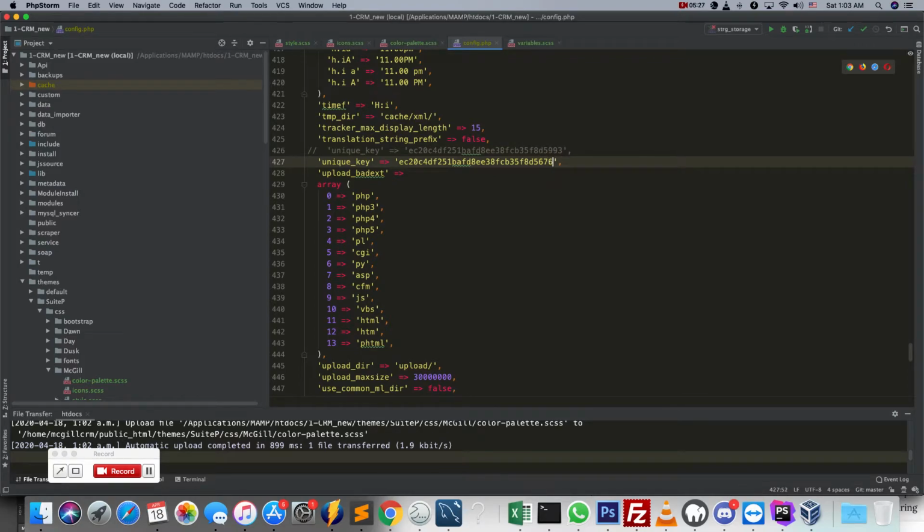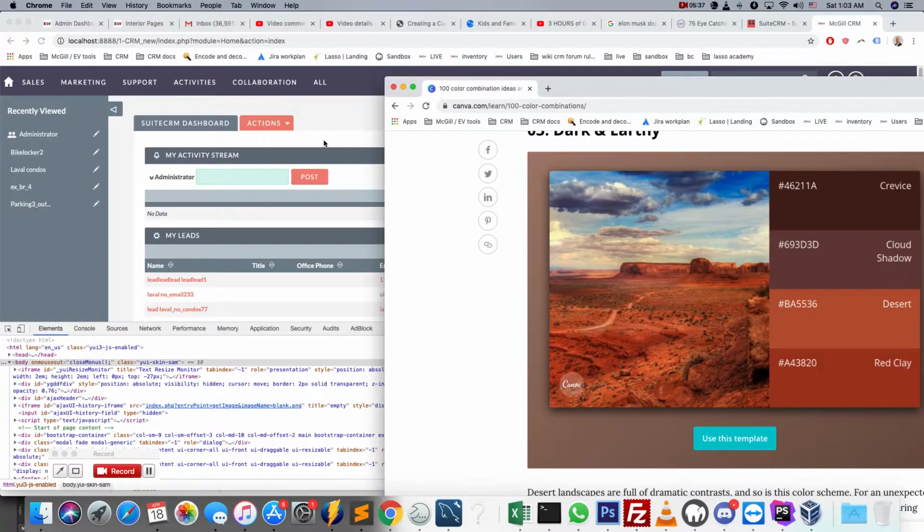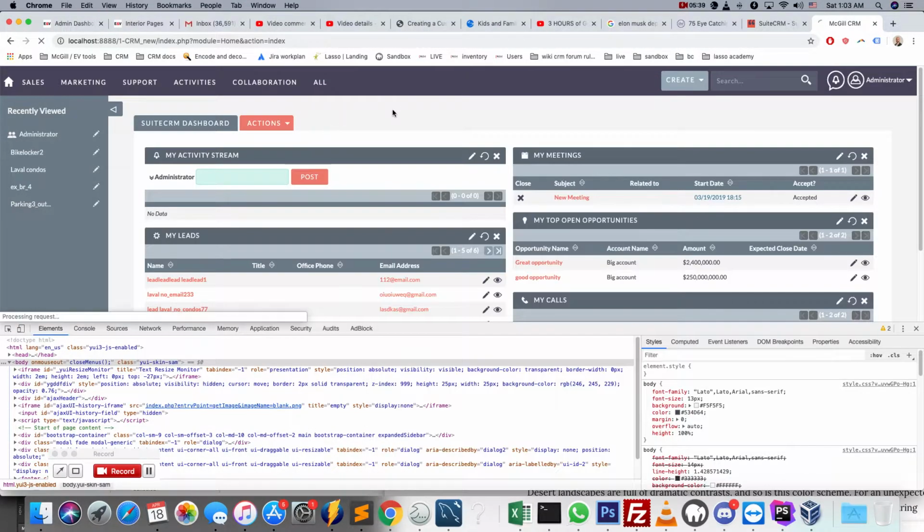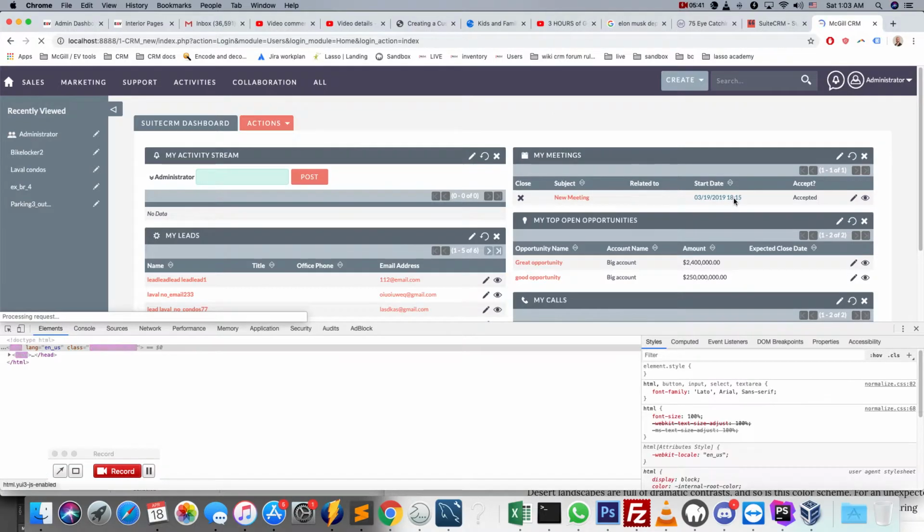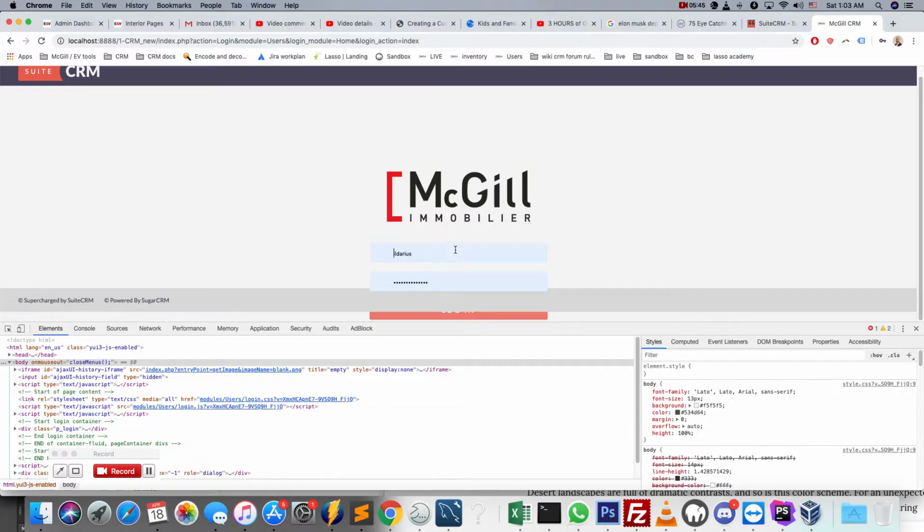Once again, I just backed up the original on top for the unique key. Not sure if it was needed, but I did it anyway. I'm going to save. Then here I am going to refresh. It's going to log me out, and watch out, because this is going to log out whoever is currently logged in. So just keep that in mind.